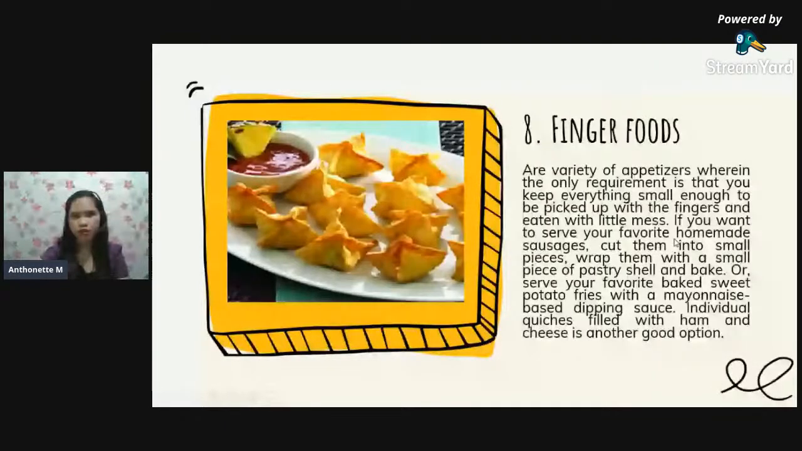A variety of appetizers wherein the only requirement is that you keep everything small enough to be picked up with the fingers and eaten with little mess. If you want to serve your favorite homemade sausages, cut them into small pieces and wrap them with a small piece of pastry shell and bake. Or serve your favorite baked sweet potato fries with a mayonnaise-based dipping sauce, or individual quiches filled with ham, cheese, or other good options. So these are the finger foods.